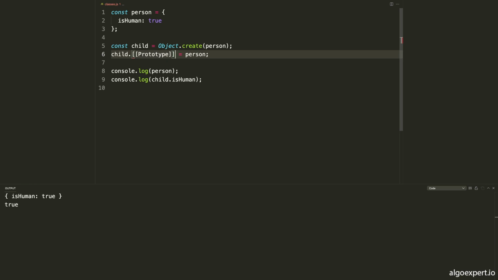However, we can use an alias for this. So we have __proto__. And this allows us to manually get and set the prototype of an object. So for example, if instead of using Object.create, we simply had an empty object, this would end up working the same way because we set the prototype to be person. However, if I comment this out and run the code again, you'll see we get undefined because now we have no isHuman property on the child and its prototype has not been set. So it is going to default to just the object prototype, which does not have an isHuman property.